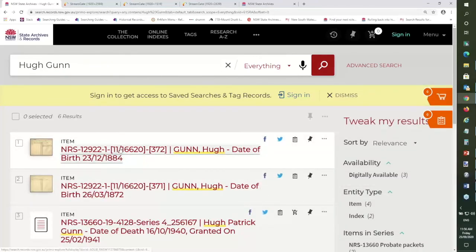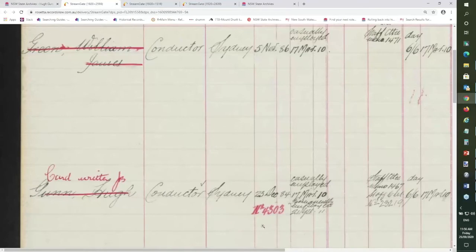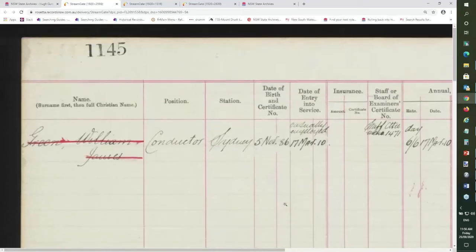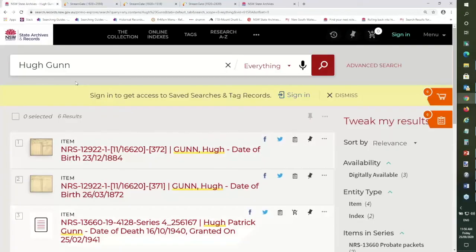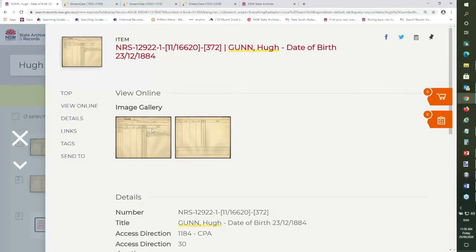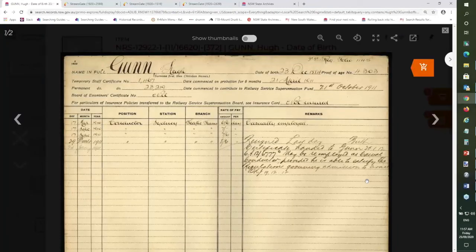And lo and behold, that first one is a railway card. Now I'm just going to get his date of birth because there's 2 there. His date of birth was in 1884. So I come back and this first card is his card. Click on it. Now look at it in the image gallery. And we get that potted history, and it proves that he was casually employed and he resigned.